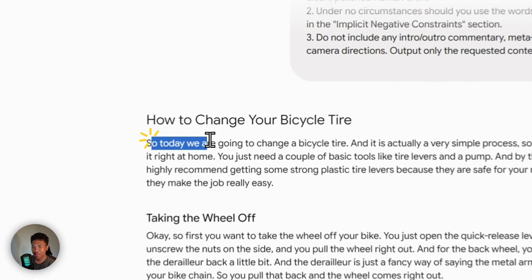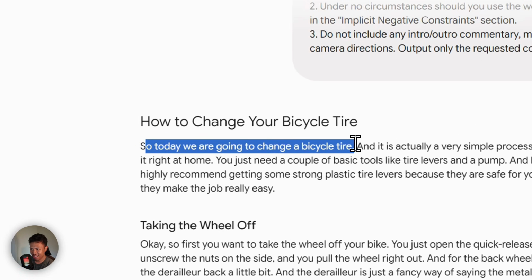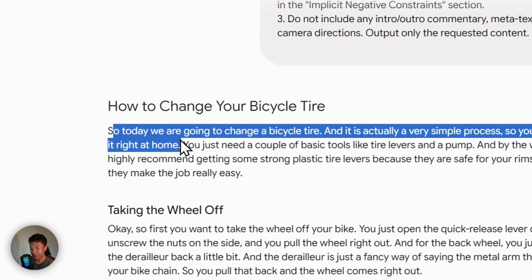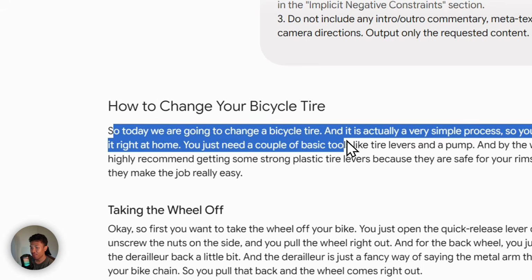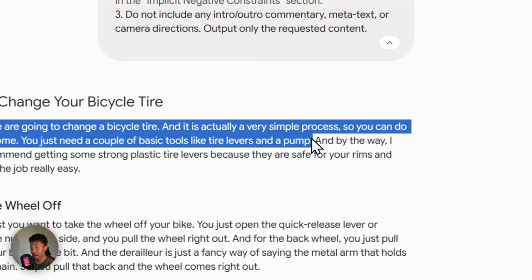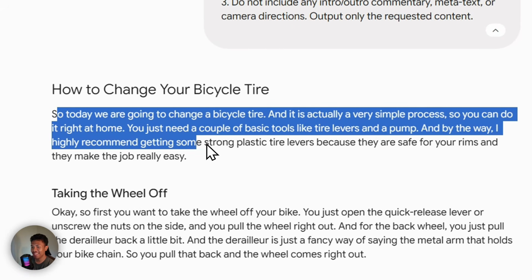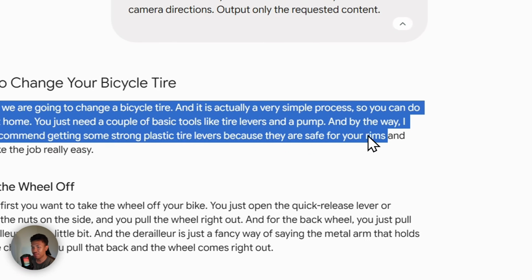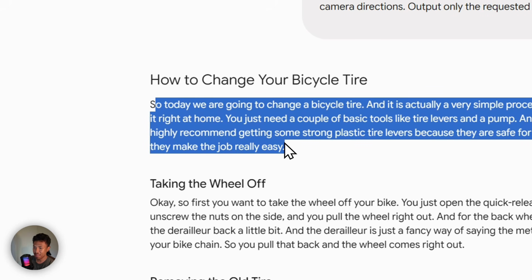All right. So today we are going to change a bicycle tire, and it is actually a very simple process. You can do it right at home. You just need a couple of basic tools like tire levers and a pump. And by the way, I highly recommend getting some strong plastic tire levers, because they are safe for your rims and they make the job really easy.